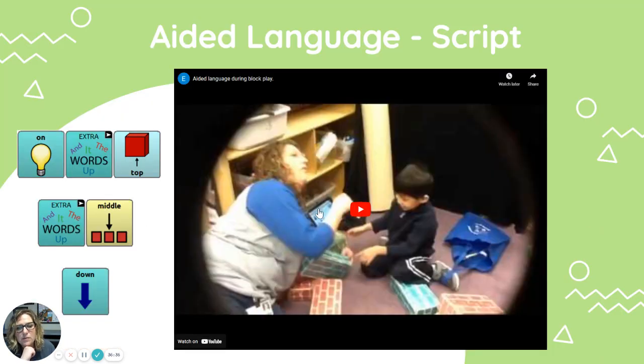So here's an example of a page that I made years ago for this little guy. And we did use a lot of scripts back then. We didn't have the core vocabulary app at that time. We had one that was more category based, and as far as it was set up, it didn't allow for a lot of those core word combinations. So I ended up making some scripted pages.